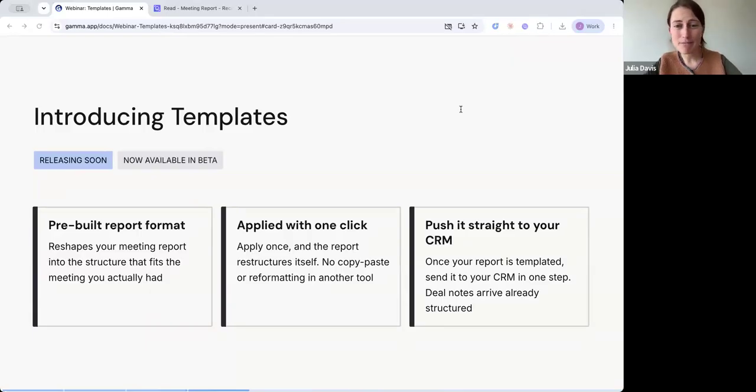So to start, what is a template? It is a pre-built report. It's a format designed for specific meeting types. So instead of every report having the same generic shape, you can use a template to reshape the content of your report into the structure that fits the meeting that you actually had. So a discovery call might have discovery questions, follow-ups might be more focused on commitments, and for those of you who aren't salespeople, because we might have a few in there, one-on-ones maybe with your boss would have a totally different output than your discovery call with your customers.